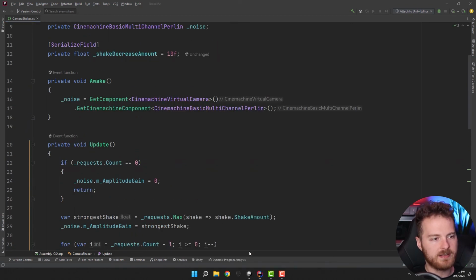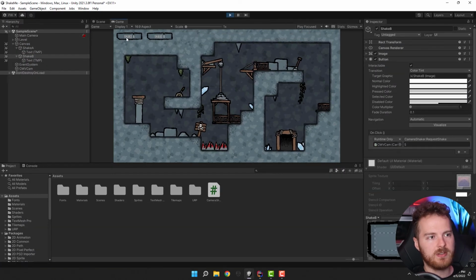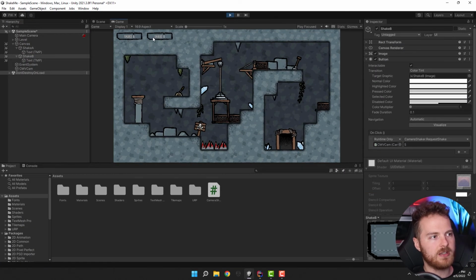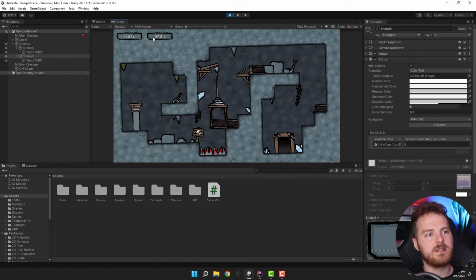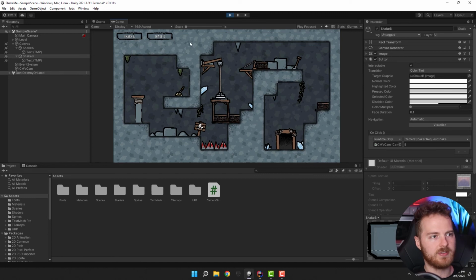So let's test it for the shakes that do not request any time. Let's check this one, and we see we have a very brief small shake, and with this one we have a slightly stronger shake, but it also nicely fades out. So everything works as expected.